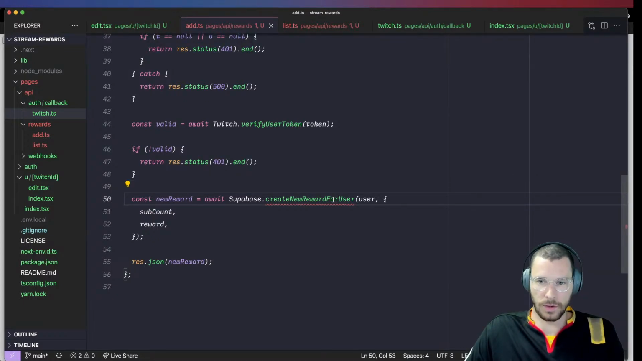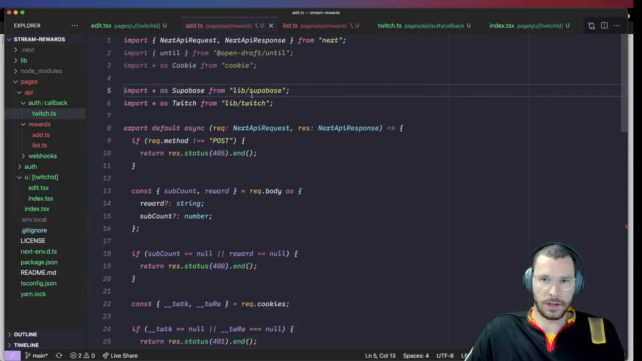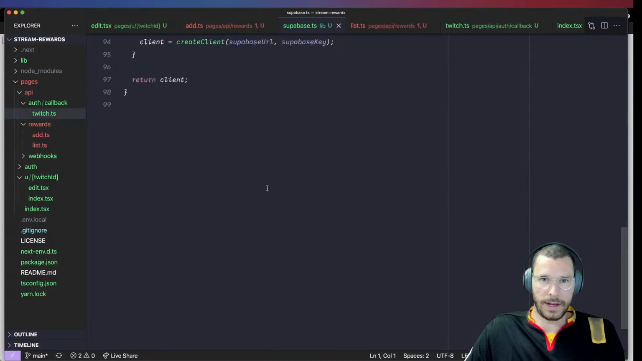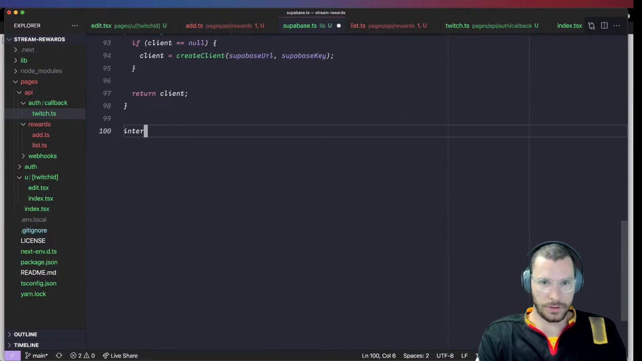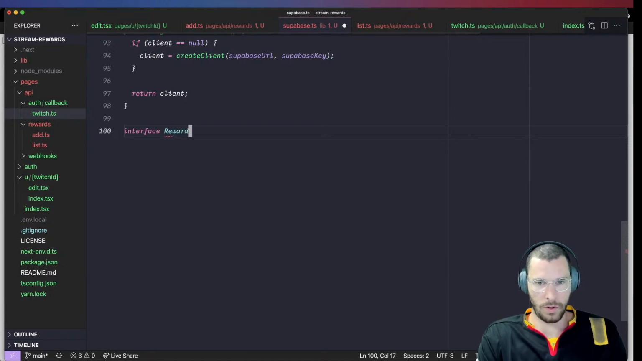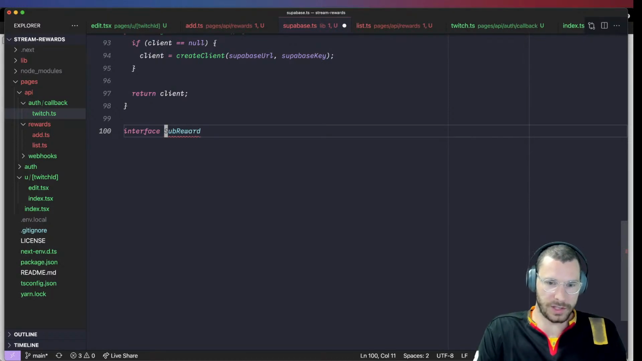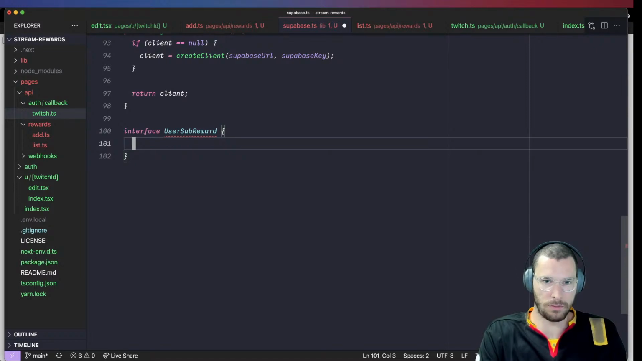Great. So what does this function do? What does this function look like? Let's go into Supabase and create it. Yeah, okay. Way down at the bottom. Interface. Did we create a table yet for these things? We didn't, right? The reward. User sub reward. User sub reward has two things.